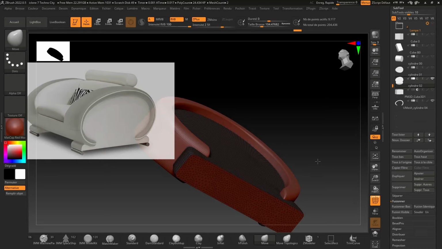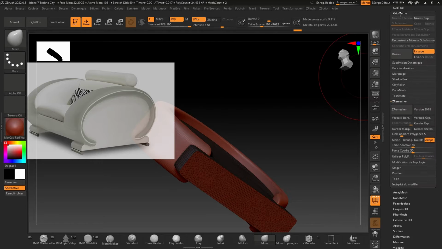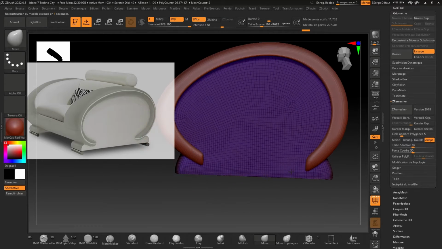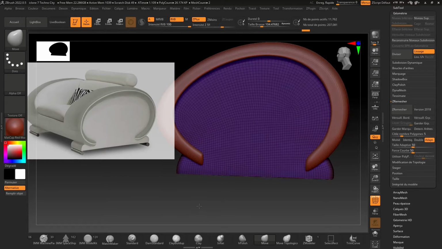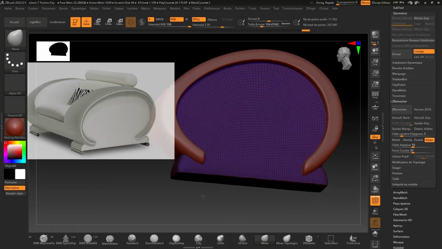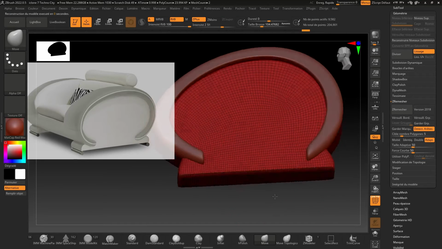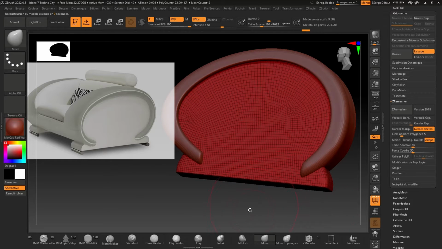Okay, no, it's not finished. We need to zero mesh again, this one. So symmetry on, geometry and zero mesh. Like this. And it's done. Yes. So if you want to keep the straight face, you can choose detect edge and zero mesh. And as you can see, it keeps the flat shape, the flat face. So we're gonna keep this one.